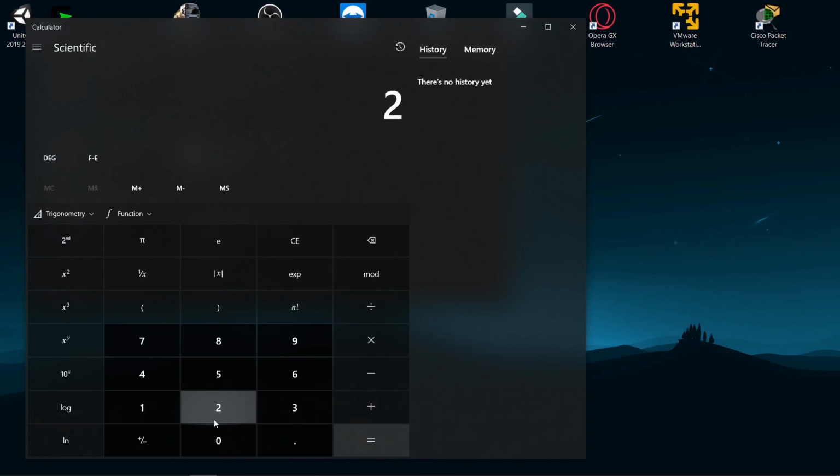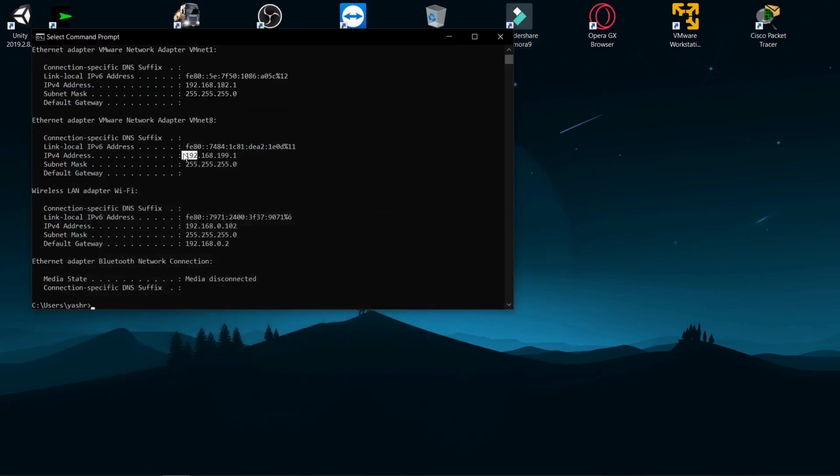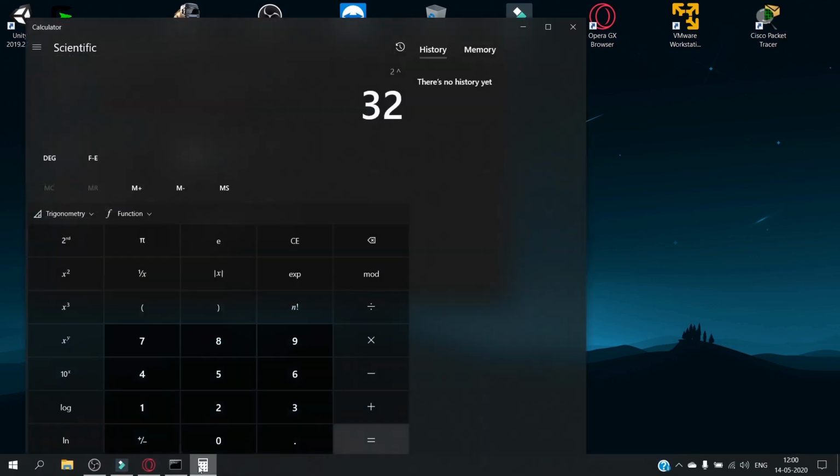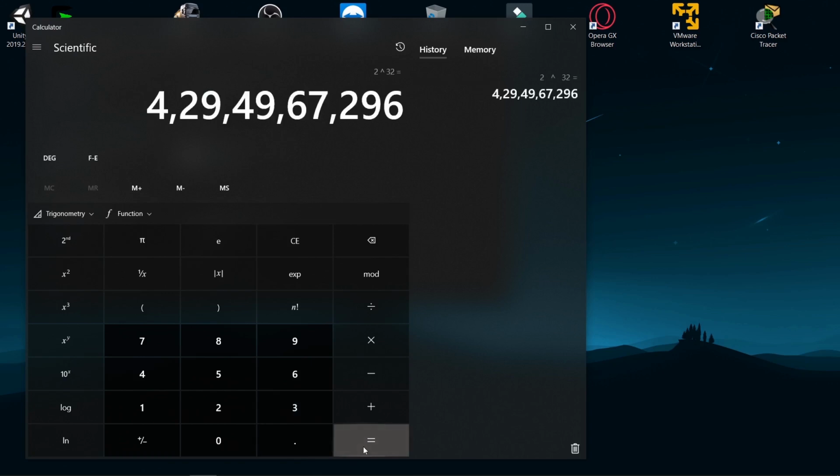Keeping 2 as the base, if we raise that to 32, because each octet is 8 bits, so 8 plus 8 plus 8 plus 8 becomes 32. We do that and press equal to, it'll give us 4 billion IP addresses. Now, what this means is IPv4 has 4 billion IP addresses to assign. But you might ask that there are 7 billion people in this world, and most of them have more than one device with them. For example, I have like 7 devices that are connected to one network. So why haven't we run out of IP addresses yet?